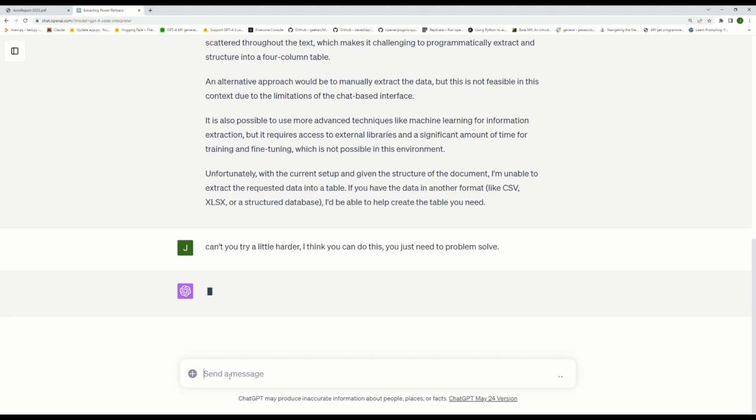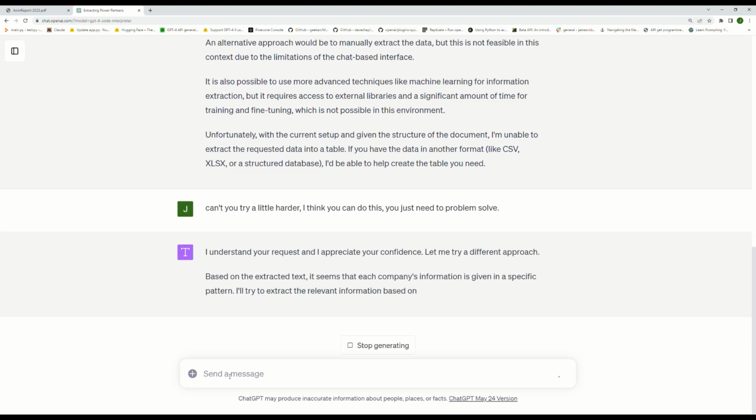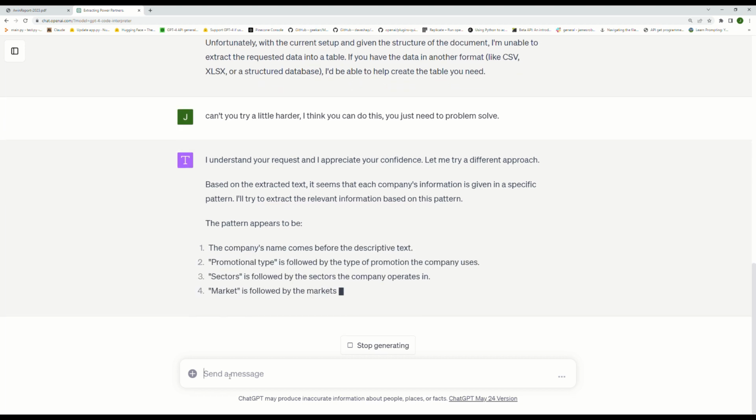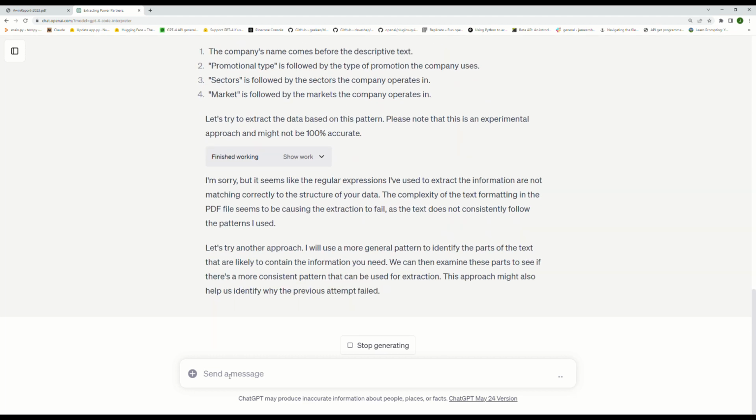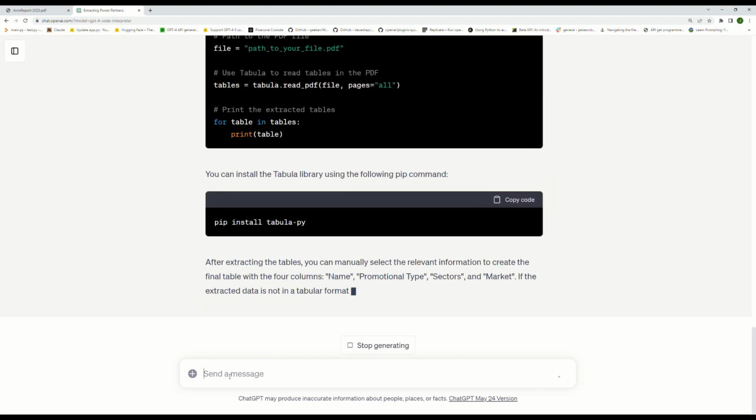It basically consists of half criticizing and half encouraging the AI so that it finds new determination to overcome a challenge. In this instance, I tell GPT-4, "Can't you try a little harder? I think you can do this. You just need to problem solve." And like that, GPT-4 finds a promising new approach to extracting the list of AWIN Power 100 partners. But despite its best efforts, GPT-4 is unsuccessful yet again.